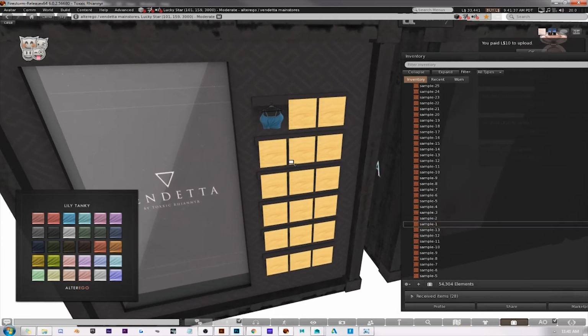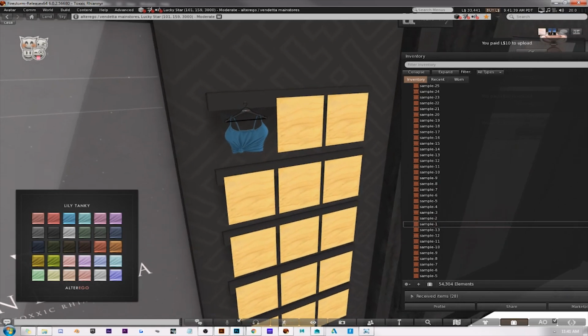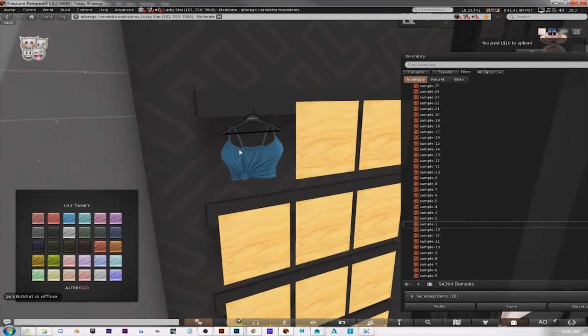Okay, so we have all of the textures loaded, and I definitely did not need 25 of them, but you get the idea of what I was trying to do.